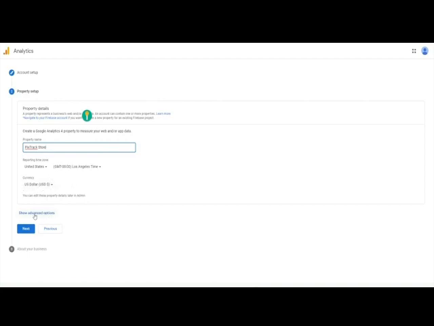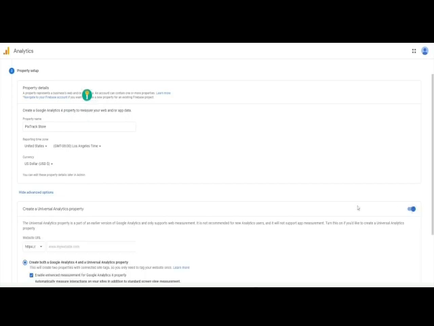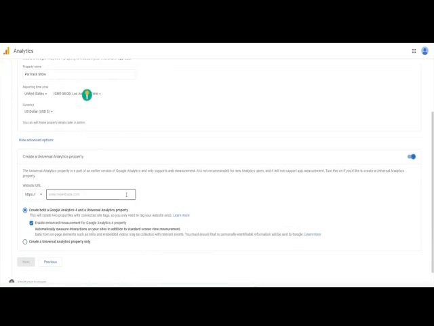And now this is important. Show advanced options, okay? Now, we need to create a Universal Analytics property because that is how you integrate the property with Shopify. So this is very important. If you don't do this, your integration with Shopify is not going to work very well. And then we're going to enter our website URL.